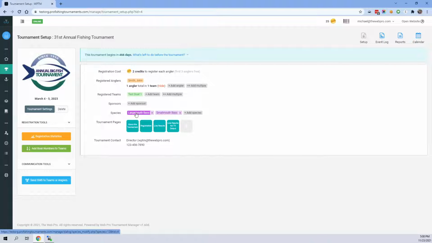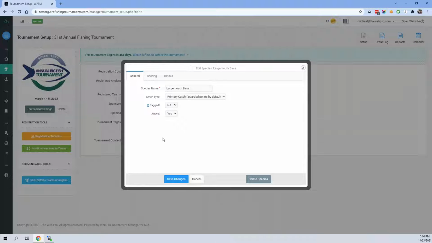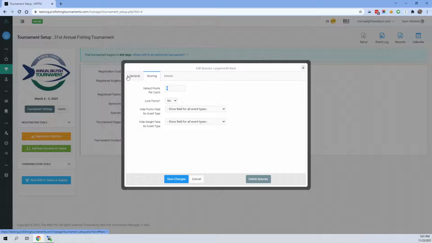So I could actually click the species. And here we're looking at the details for the species, how it's actually affecting the tournament. And you notice this one is a primary catch. That's by default. Primary catches versus secondary catches, there's not much difference here. The primary catch is awarded the default points as we have it set up in our tournament settings, and the secondary is not awarded those default points. We don't care about the default points. We're going to just put in scoring here. We're going to put in 100 points.